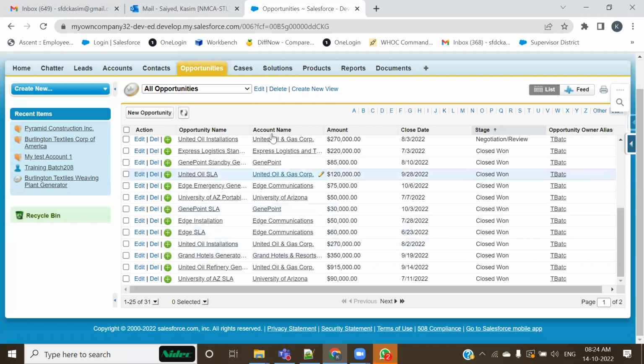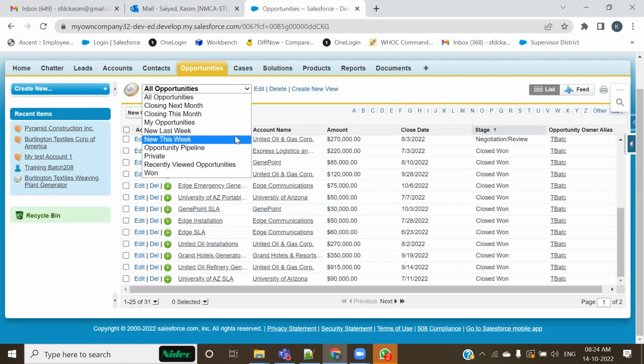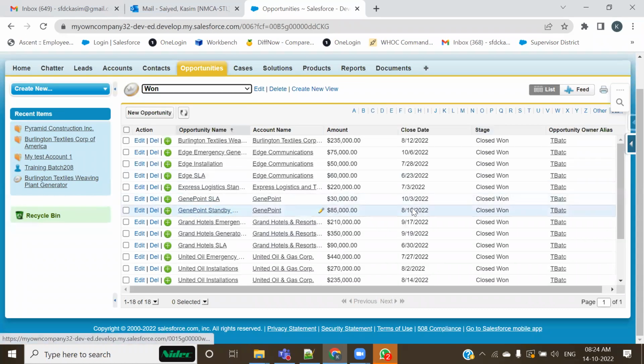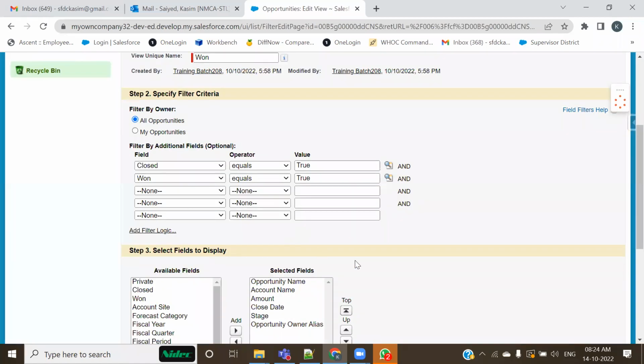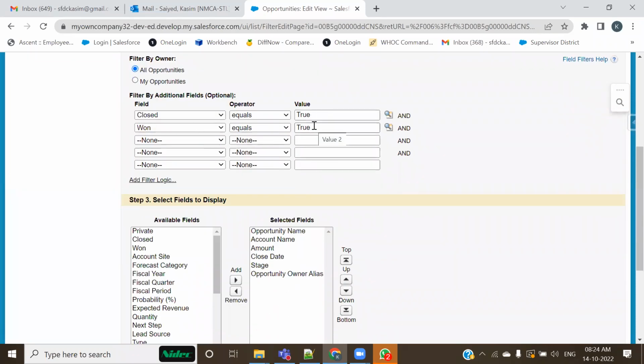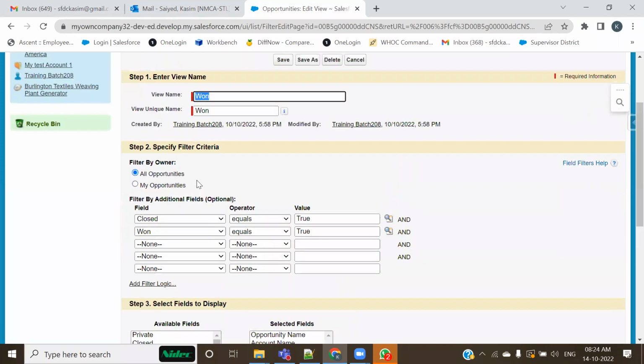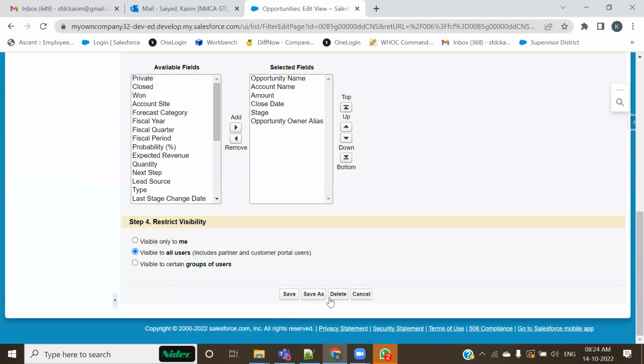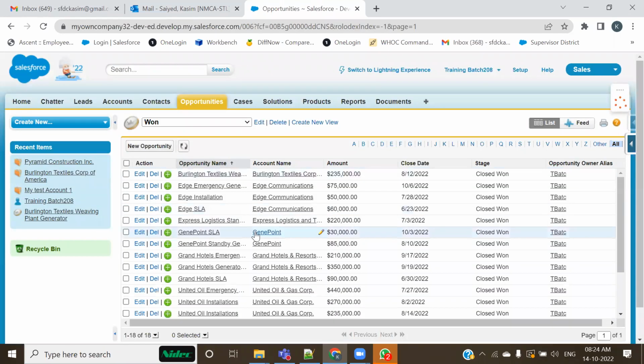So particularly I wanted to see, I don't see any such option over here, which is recently viewed, private one. All right, there's an option called won, यहाँ पे won है. But if you edit this, you can see, मान के चलो कि this is something we have created. So closed won equals to true, right? By clicking this option, we're going to see only those opportunities which are actually closed.